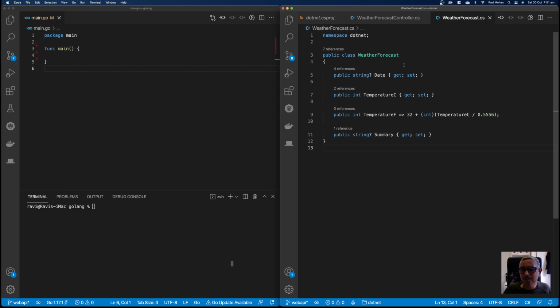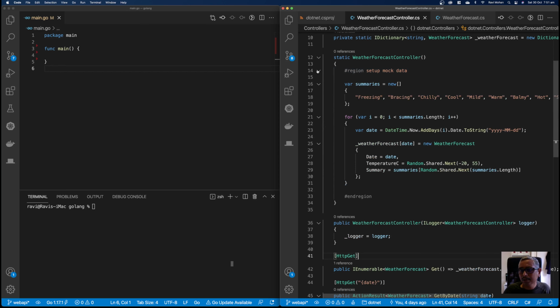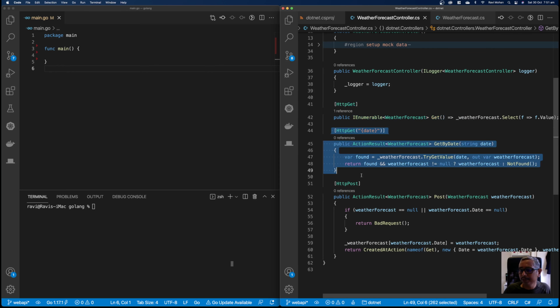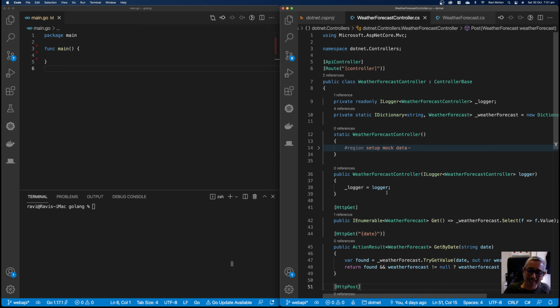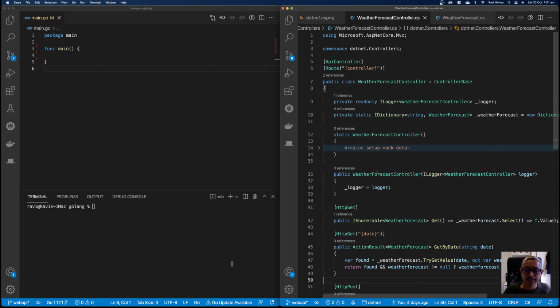I've made some slight modifications, so it's basically setting up some test data, and I've added a get controller which gives you all the weather forecasts, and then for a given date you get a weather forecast, and then you're able to add a weather forecast with an HTTP post. So we get an example of how to do an HTTP get, with a route, and HTTP post. So it covers a lot of the main use cases we would see on a normal web API project.